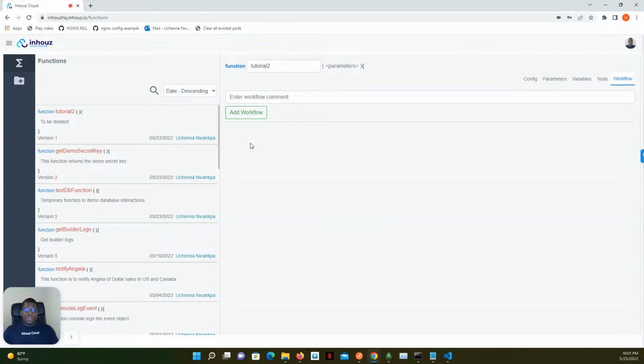All right. When we create a function, we add workflows to our function. A workflow is a block of logic, right? So in this case, I'm going to create a workflow. I'm going to call this logic one.